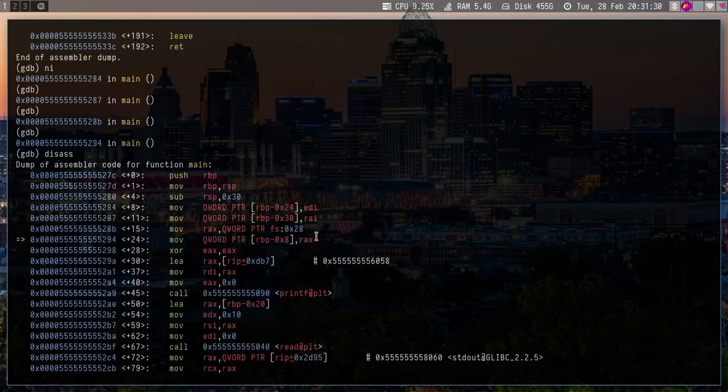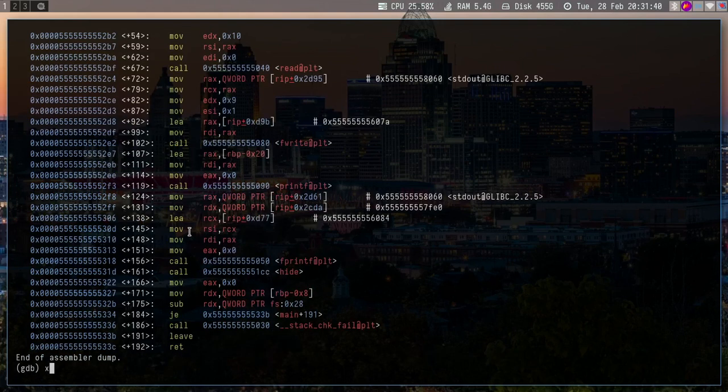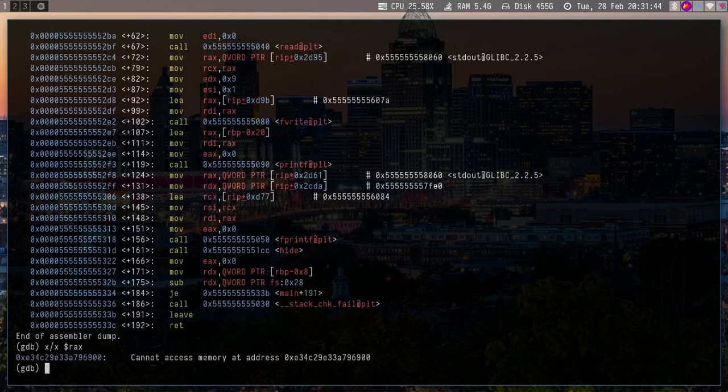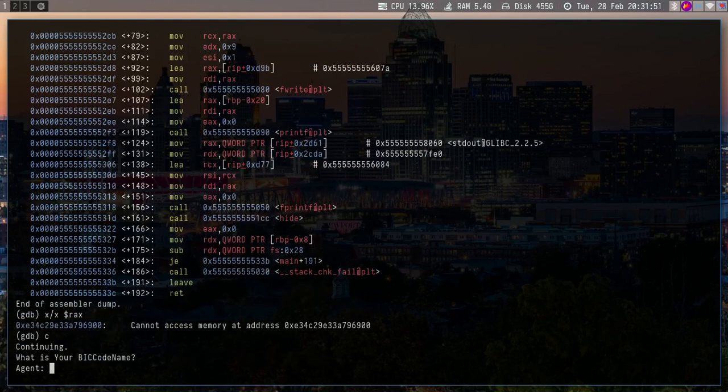You can see that now RAX is being moved to RBP minus hex 8, and now this is the canary. So basically the canary is being moved to the RAX. So we can examine the canary from here, and you can see that this is the canary. The next thing we need to do is just hit continue, and then we want to get some values.